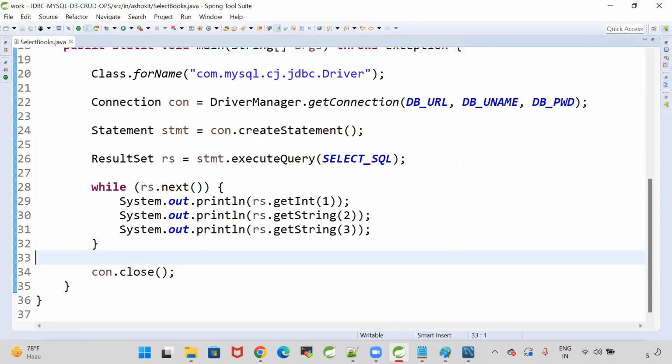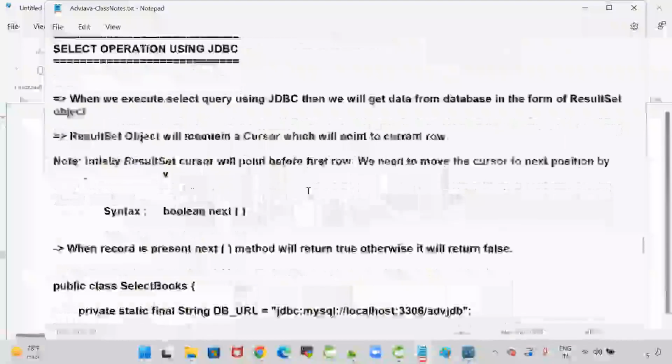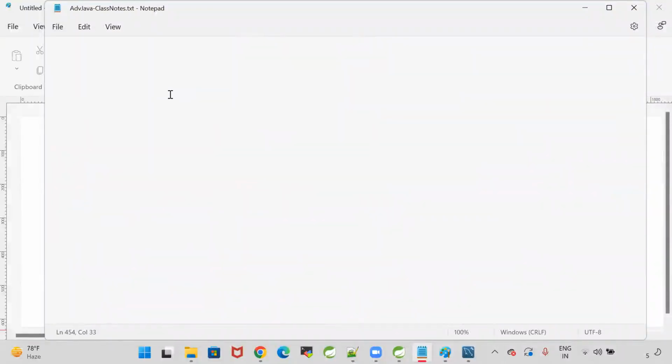But what is the default nature of the result set? Only forward direction. If you want a bidirectional result set, we need to customize the result set. Are you clear with my point? Now here, by default, the result set object is only forward directional.